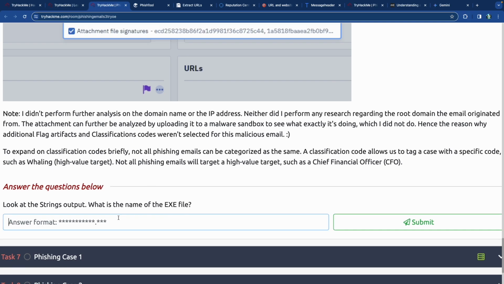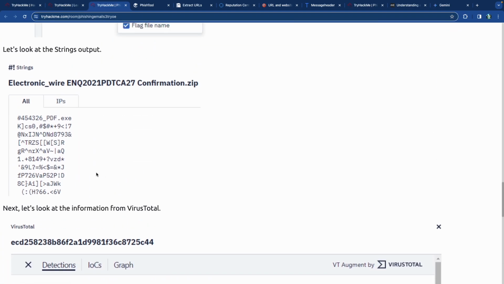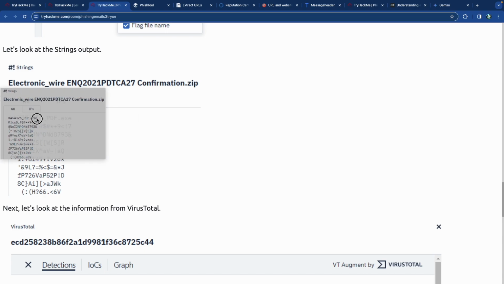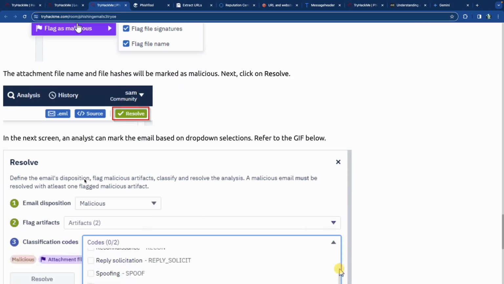So look at the strings output. What is the name of the exe file? Okay, so I guess there's something in here that's the exe. Oh, right here. Look at that. 454326_PDF.